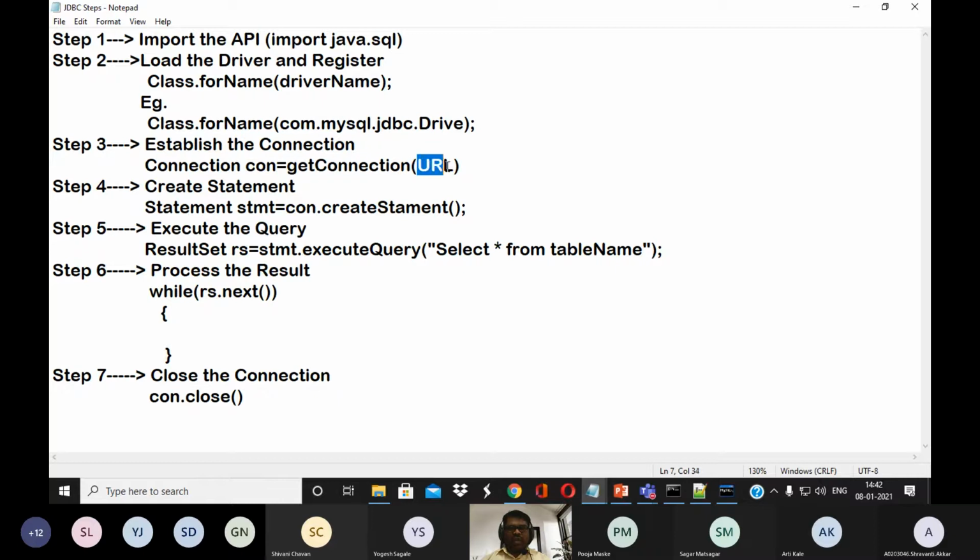So within the getConnection, you can pass the URL, and if you are using a username and password for your database, you can pass those too. Okay, so you need to pass 3 different parameters. While declaring the URL, we have already seen the different components within the URL. So the first part is the complete address of your URL.